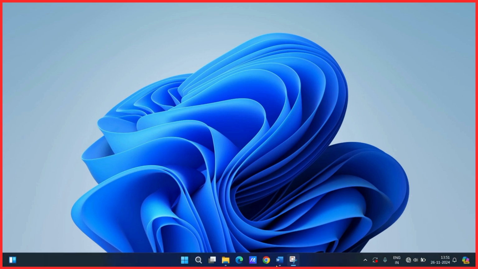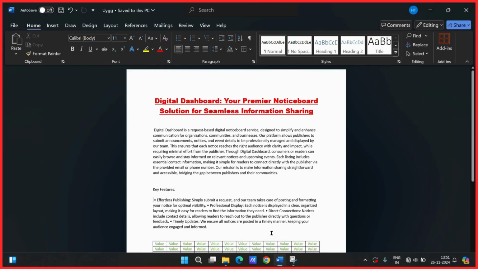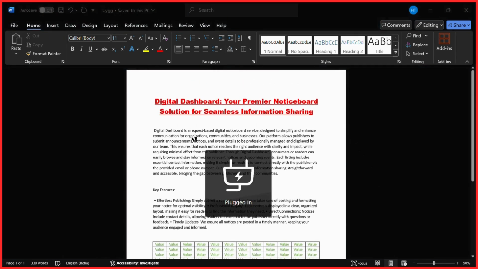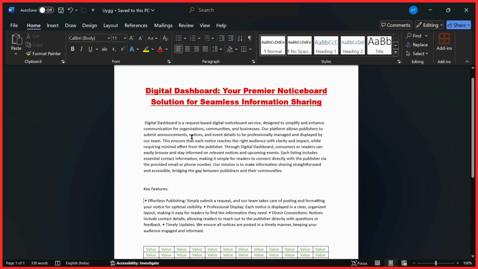First, let's open our MS Word. Here you can see that I have a random document right here. And for example, say for any particular reason, you want the formatting style of this particular heading to be copied to this heading as well.